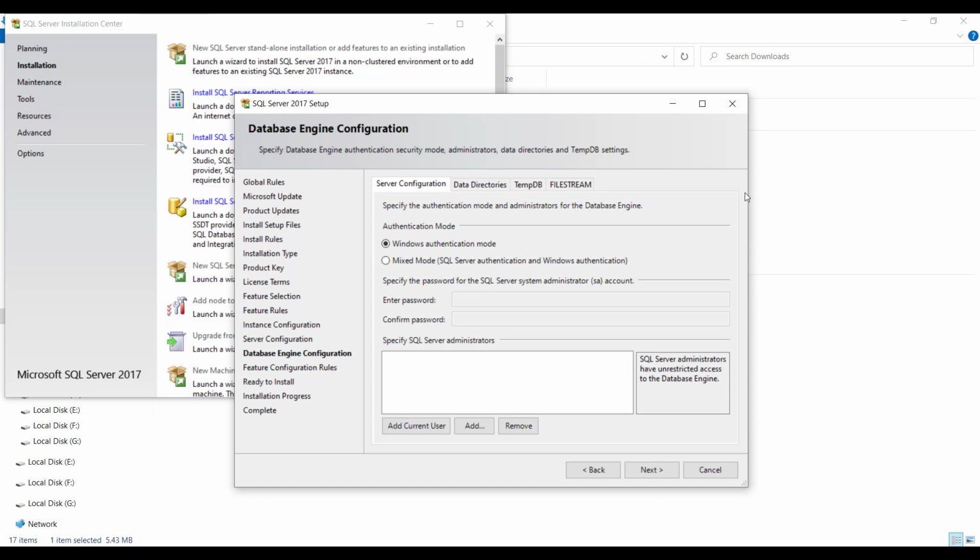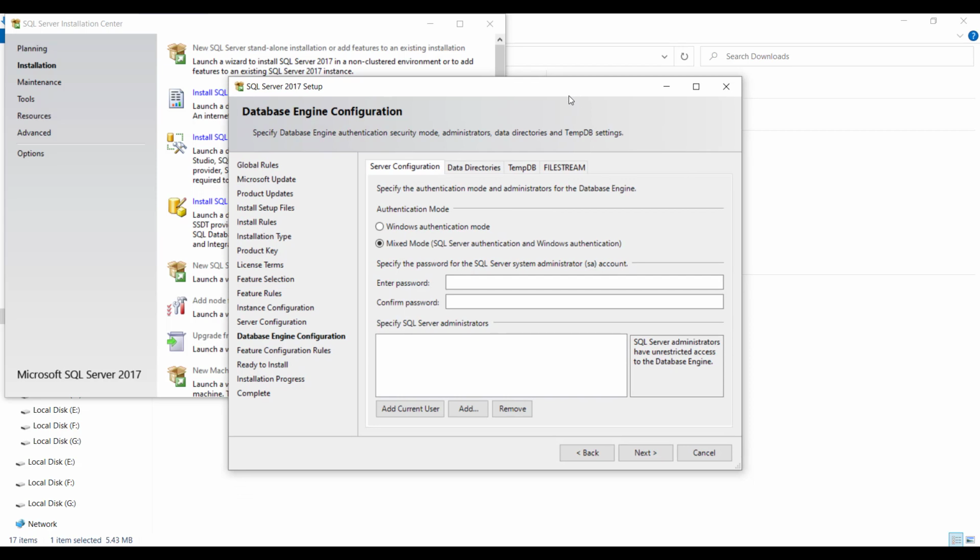Yeah, don't forget to set the authentication to mixed mode, where you are logging in to your machine with Windows authentication. It will authenticate with your Windows username and password, and your SA user password, which we are setting up now, which we will set to be SQL. Set up a strong password for it.